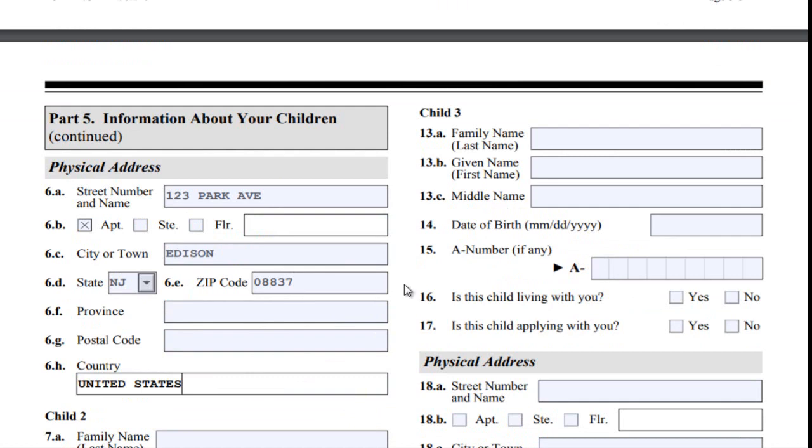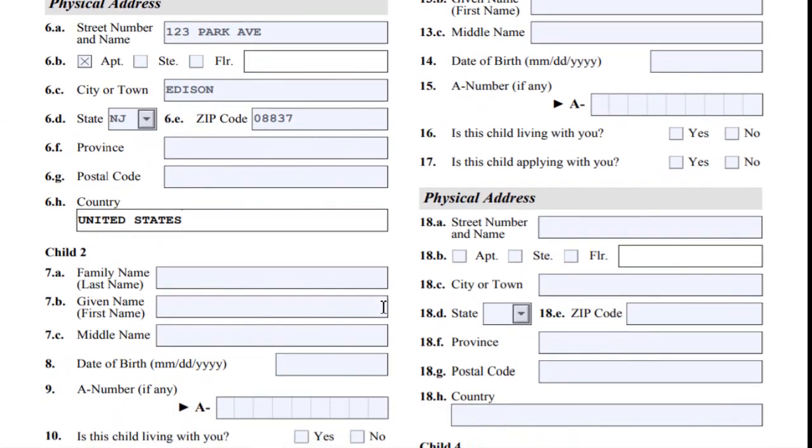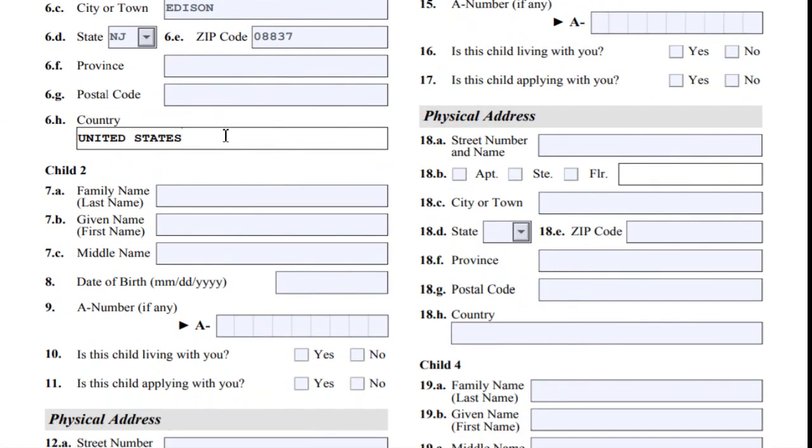If you have additional children, you must provide additional children's information if it applies to you.